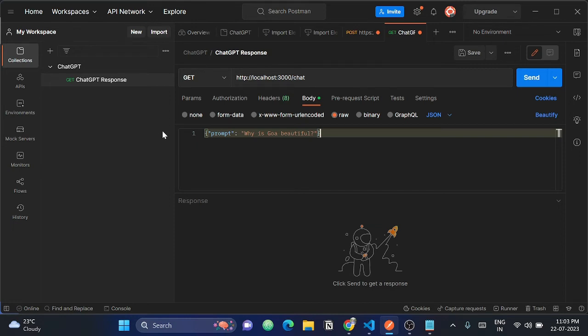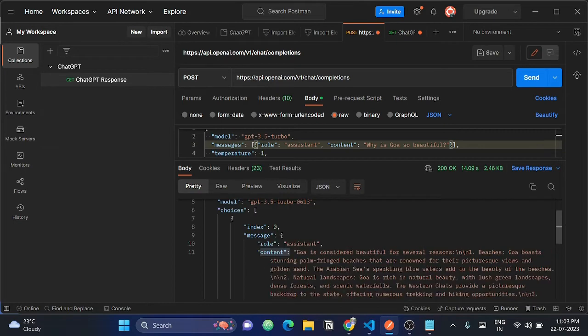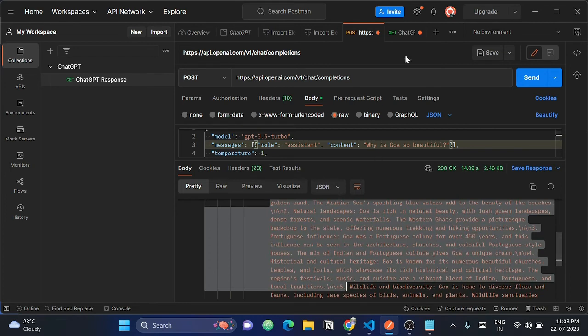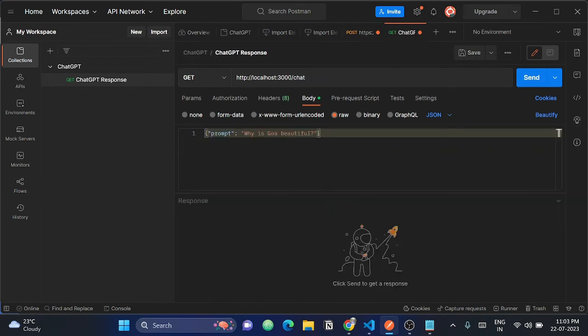So the previous response that we got here, I think this is the post request. If you check the response, there are other redundant things, because this is the response of ChatGPT's API. But we don't want to create a similar API, right? Otherwise there's no point of creating a customized API. So what we want is just this response, nothing else. Okay, so that's why we are creating a customized API.